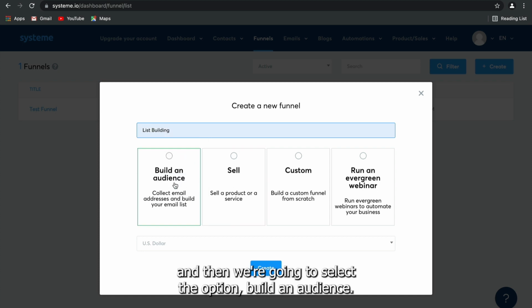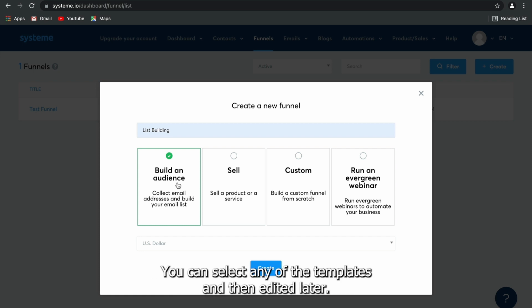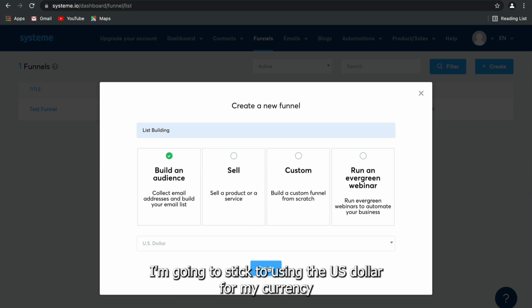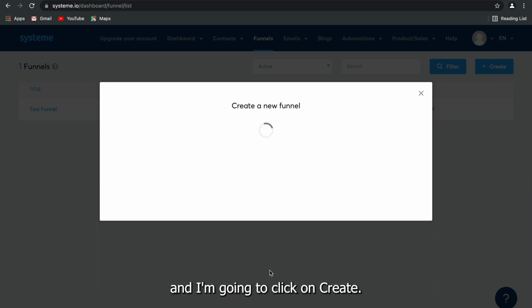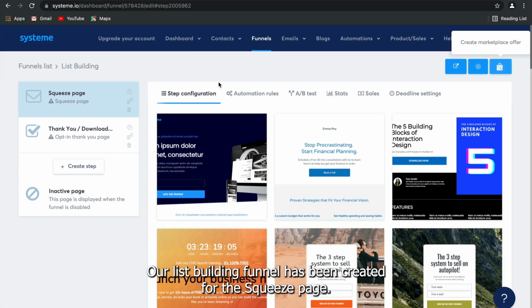And then we're going to select the option build an audience. However, you don't actually need to select this template. You can select any of the templates and then edit it later. I'm going to stick to using the US dollar for my currency, and I'm going to click on create. And there you go. Our list building funnel has been created.